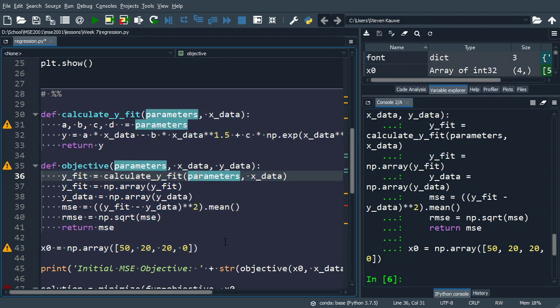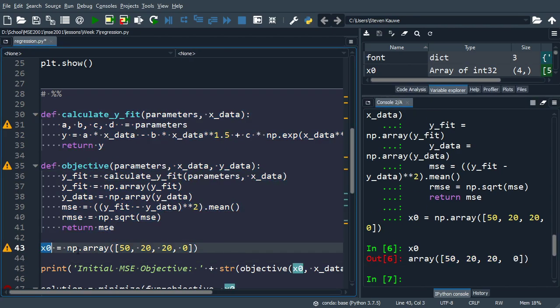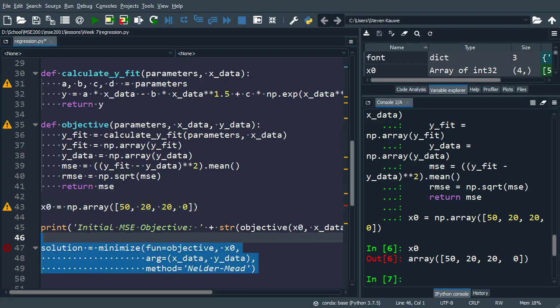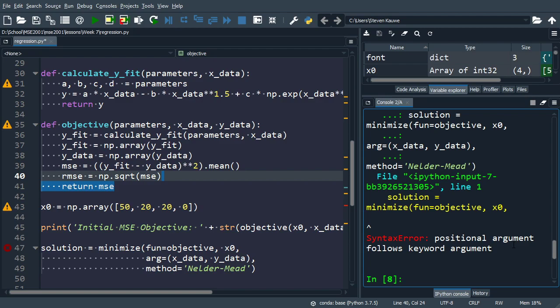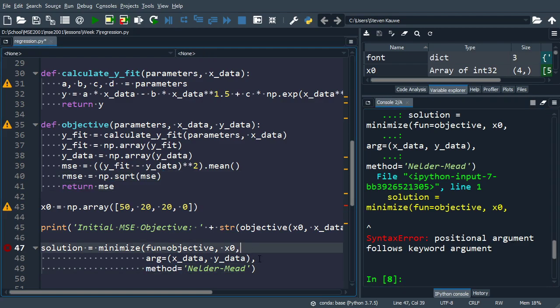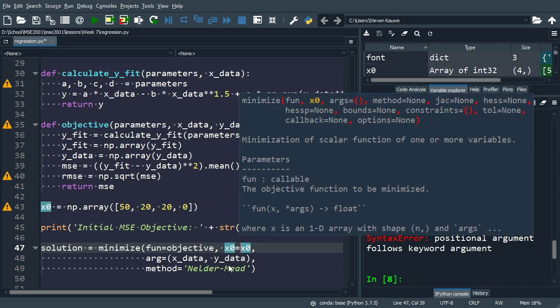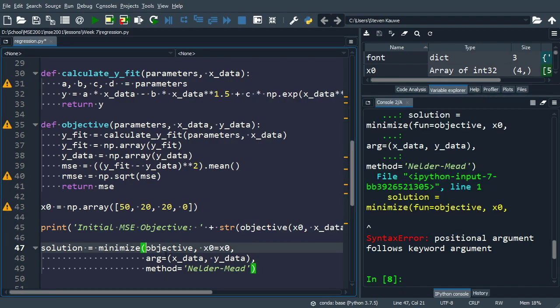So we've defined these functions effectively, and we have defined our value x naught. So let's first minimize. Okay, positional argument follows keyword argument. So I put in fun for function equals objective, so that's a keyword argument, but then I used a positional argument for x naught. So I can either say x naught equals x naught, like you see up here, or I can get rid of the keyword arguments, since these also work as positional arguments. Let's try this way for now.